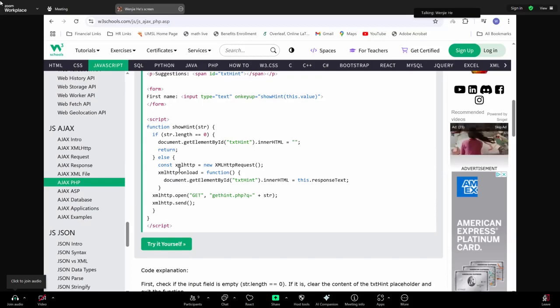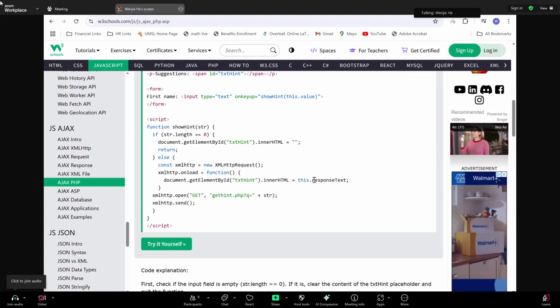Then you define an anonymous function, so this object's onload equals function. This.responseText contains the returned text, because the content is expected to be returned from the server side. So that returned text content you use to change the inner HTML.